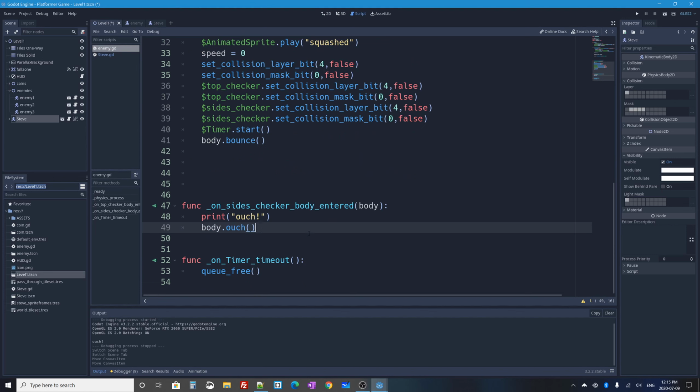Right now, when my enemy detects, or its sides checker detects that my character entered it, it calls this body.ouch function, but it does not send this body.ouch function any information. In other words, a parameter in the round brackets. I'm going to fix that now. I'm actually going to send Steve through the parameters of the ouch function this own object's, this enemy's x coordinate, which I can send by just saying position.x.